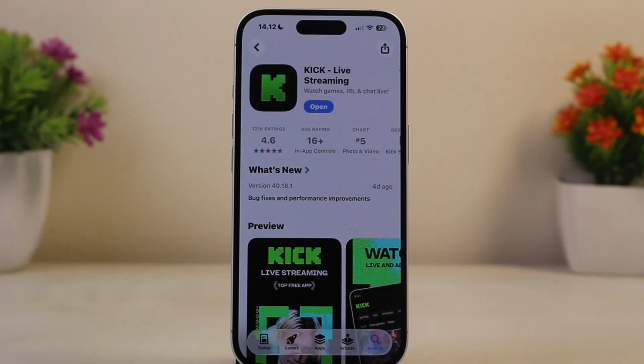Now, while going live via mobile, the next thing you can do is use third-party apps. For screen sharing mobile games or utilizing alerts, use third-party tools. Just download Streamlabs or Prism Live Studio.